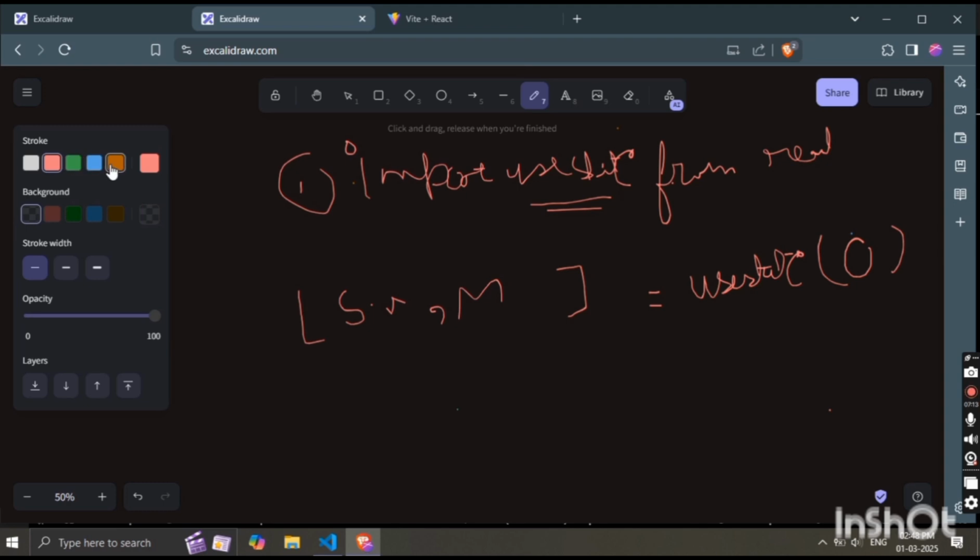It means that first we need to import the useState hook, then we need to use the useState hook in our component. The useState hook takes some initial value. It can be 0, any boolean value, an empty array, an object, anything, depending upon your state variable. Now what is a state variable?